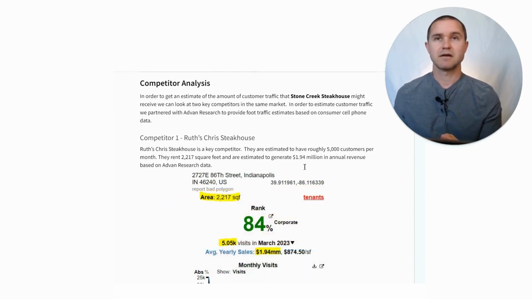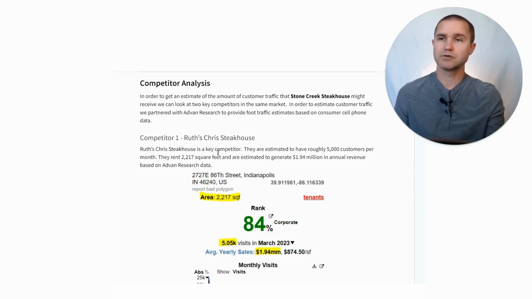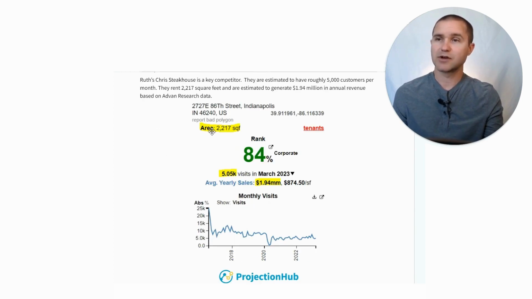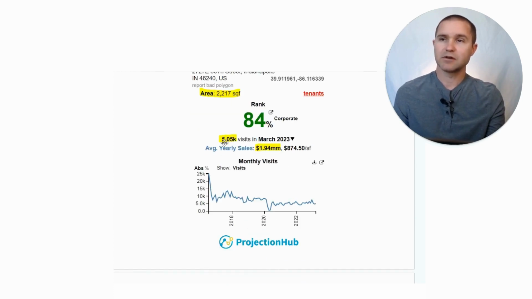So we can take a competitor. So let's take Ruth's Chris Steakhouse, and we put their address in our tool that we partnered with Advan Research. They're able to find this foot traffic data. So they can tell us how much space they're renting. So this restaurant's 2,217 square feet. They can estimate their traffic, so 5,000 visits last month. And in this example, with this restaurant, they can even estimate their annual sales.